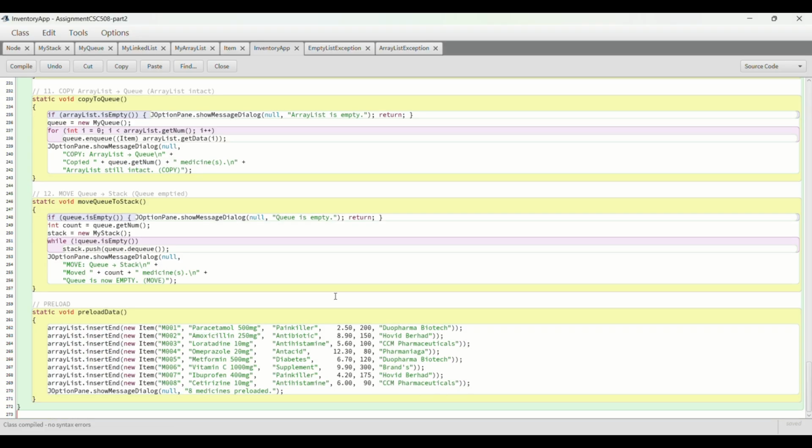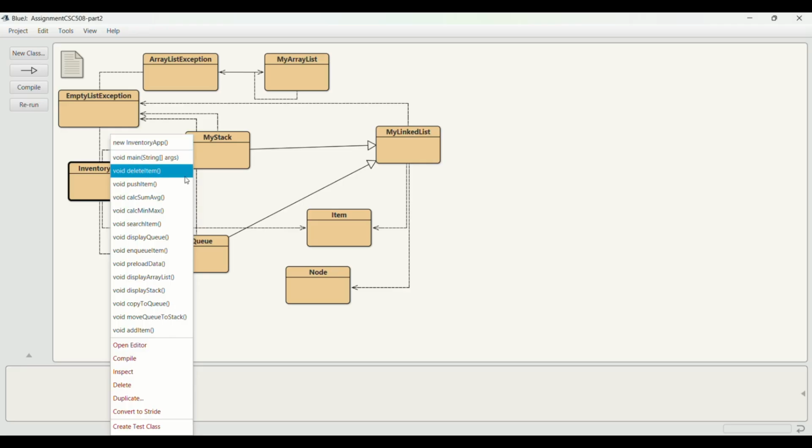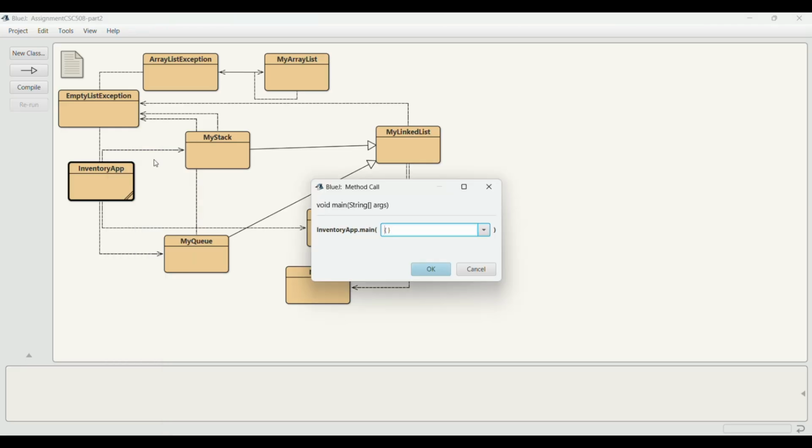Every method that takes numeric input is wrapped in a try-catch for NumberFormatException to prevent runtime errors. Every method also checks isEmpty before trying to access data to avoid exceptions. Now let's run the program and demonstrate each feature.